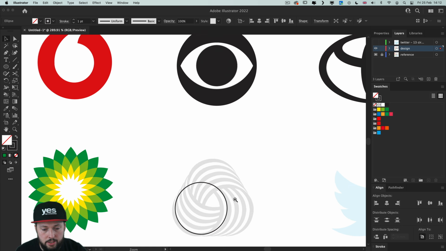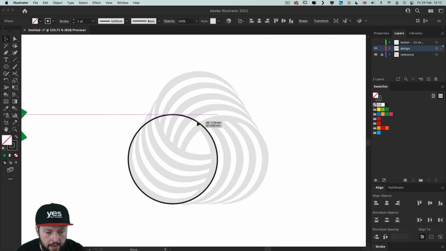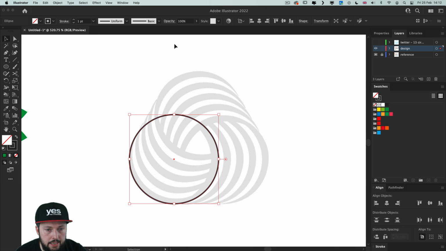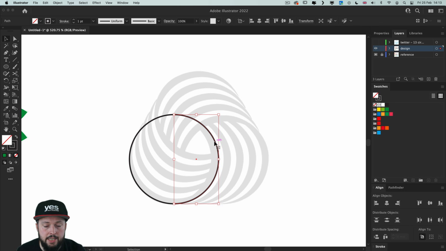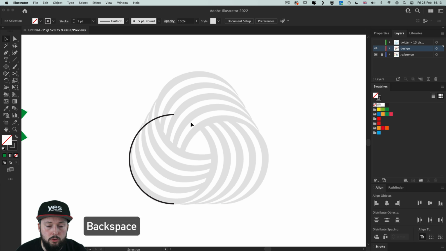I'm again going to start with the original circle, and let's just align this here. I'm going to start by using the scissors tool, that's C on the keyboard, and I'm going to cut this circle into two. So click on the top and the bottom anchor points, and then select one side of it and press backspace or delete to remove it.